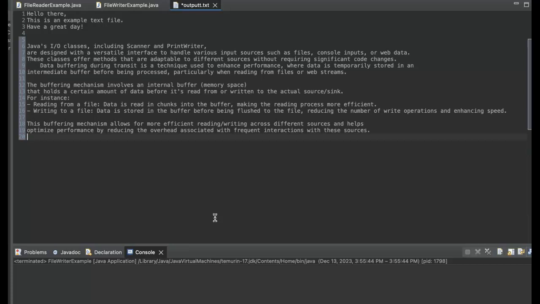Let's move on. These classes offer methods that are adaptable to different sources without requiring significant code changes. Data buffering during transit is a technique used to enhance performance where data is temporarily stored in an intermediate buffer before being processed, particularly when reading from files or web streams. I want to expand on the buffering mechanism.